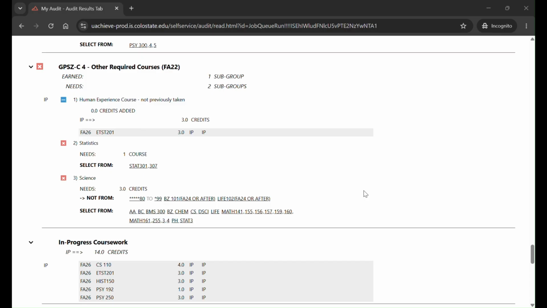You will see the Not Previously Taken text next to the title. This highlights that the course for this section must be unique to this section and cannot double count for any other course requirement. In this example, the student is taking ETST 201 in the fall 2026 semester, which is fulfilling the Human Experience course requirement.